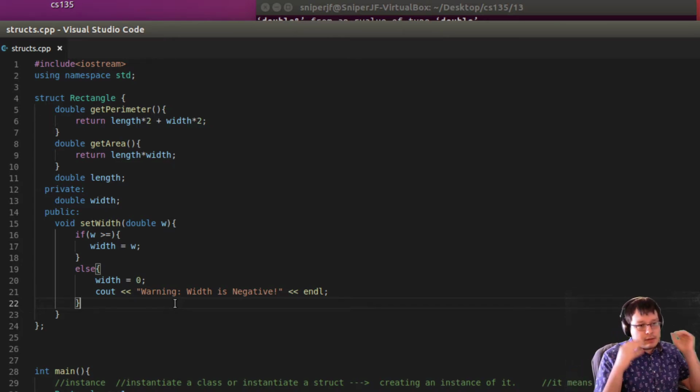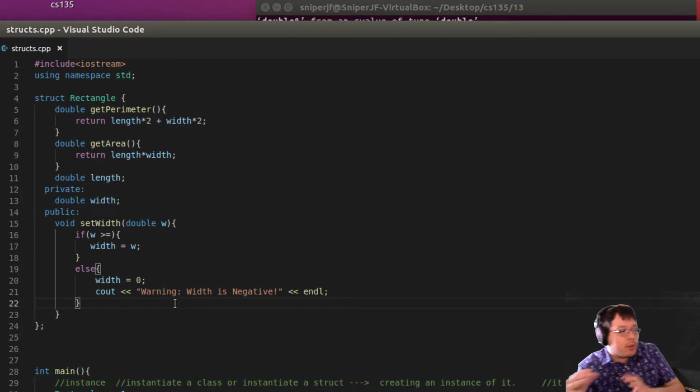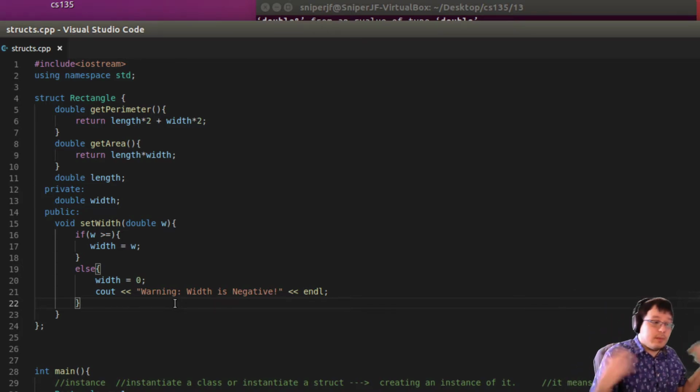Same thing here. By making variables private and having all these special checks, you help to avoid potential mistakes that would otherwise have gone unnoticed. So that's the whole idea between public and private.